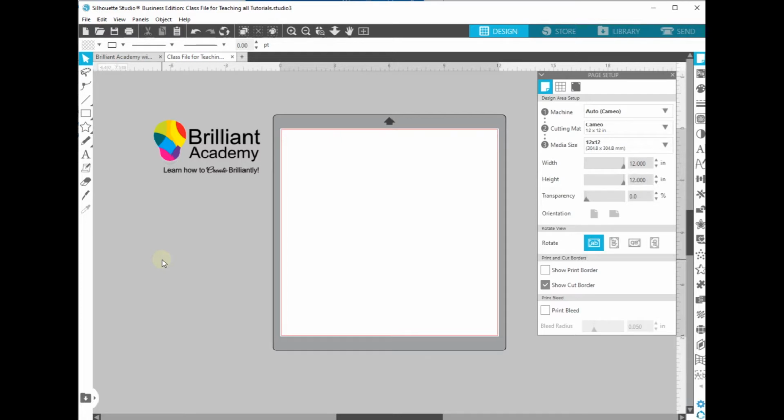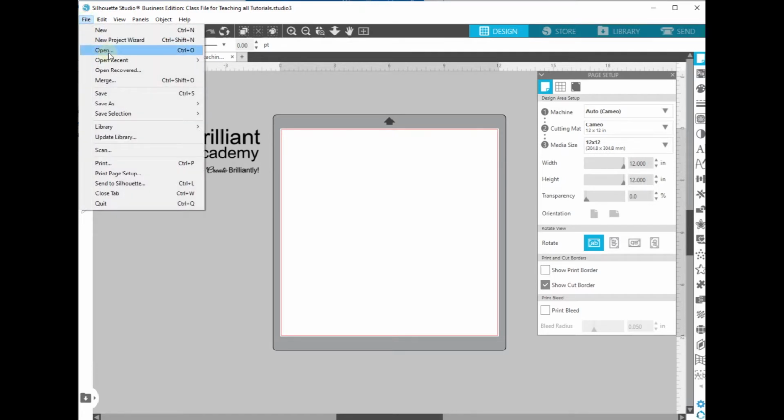Today we're going to go over a very simple how to open files, where your files are on your computer, how they're saved in the cloud through the Silhouette Design software. So let's get started. One of the ways that you can add a file from your computer to your software is to go up to the top and click on File, Open.